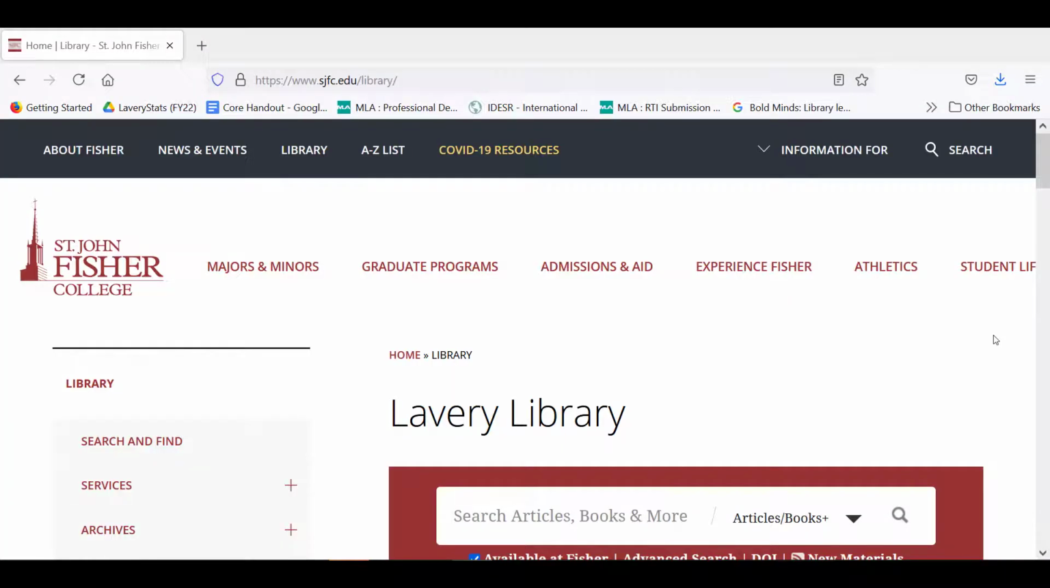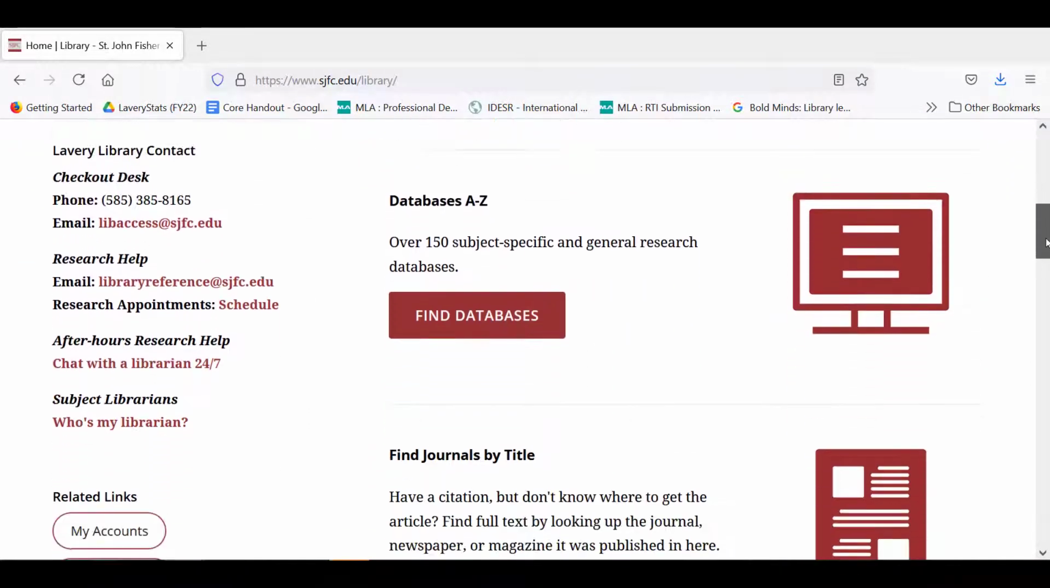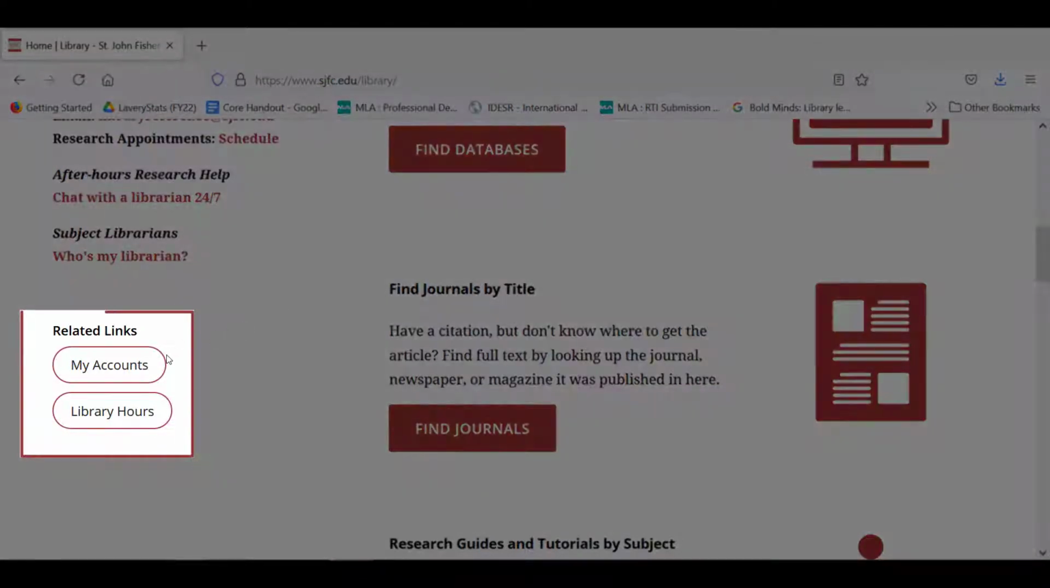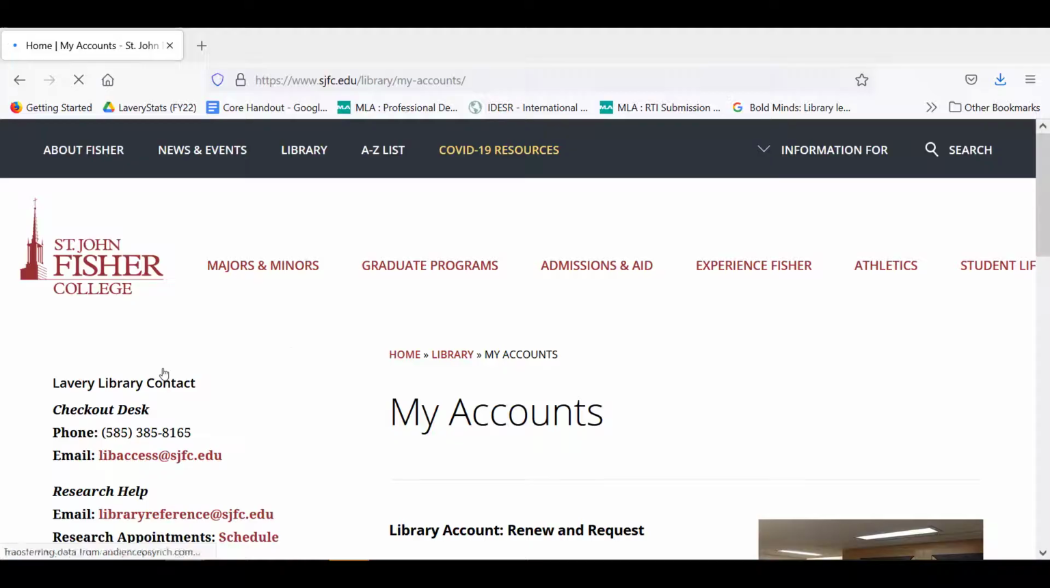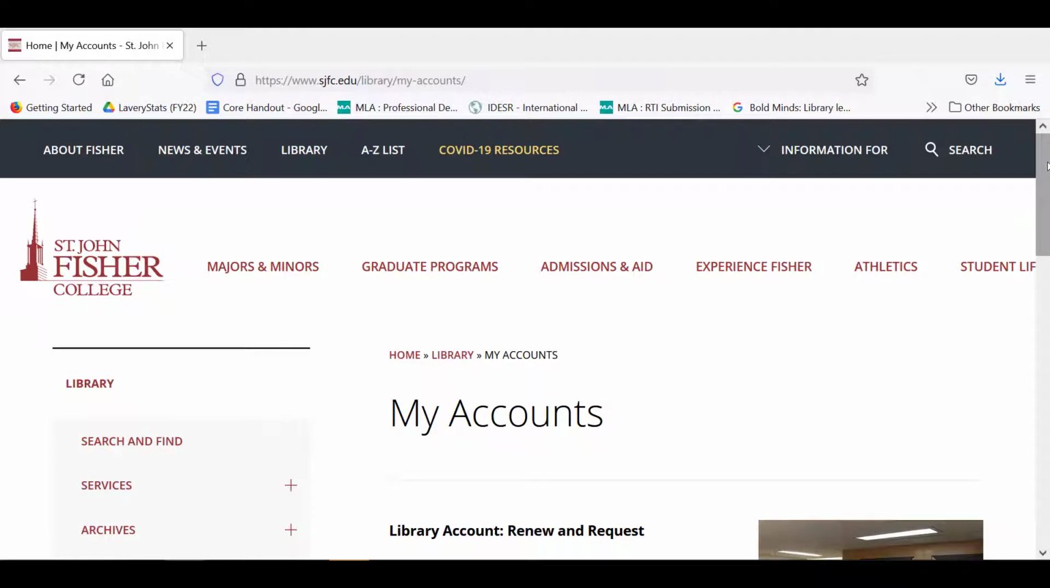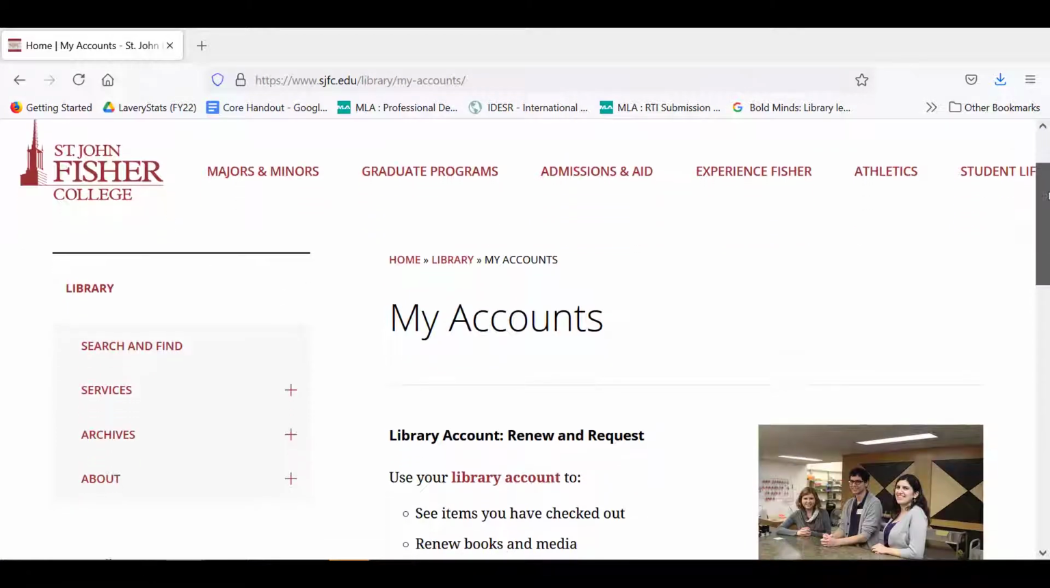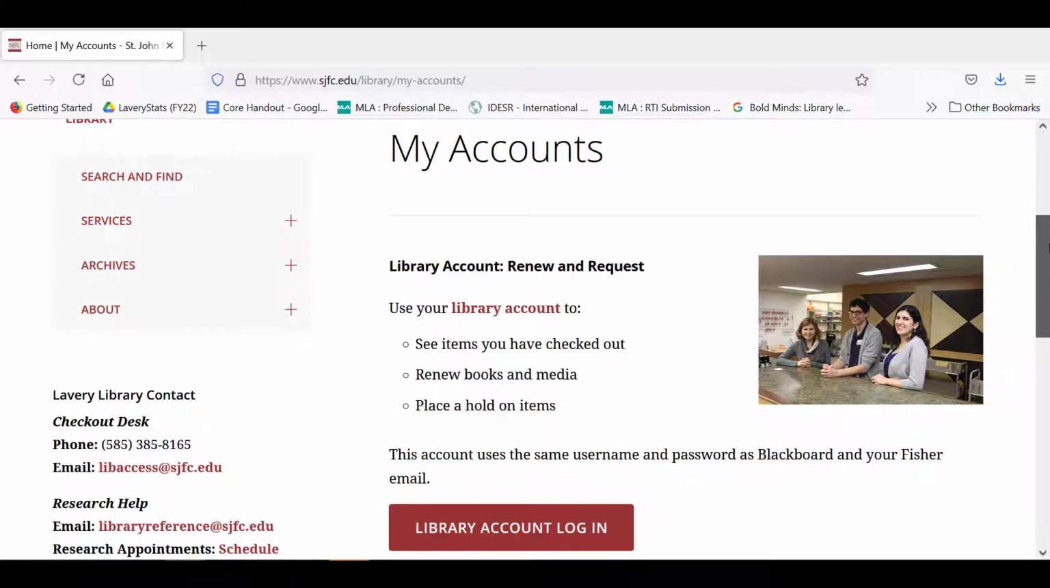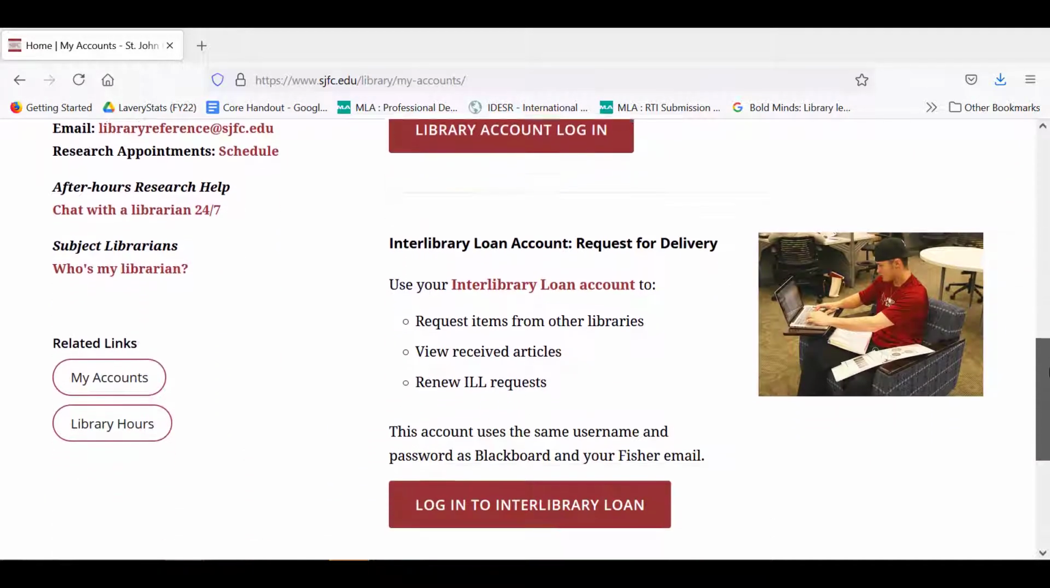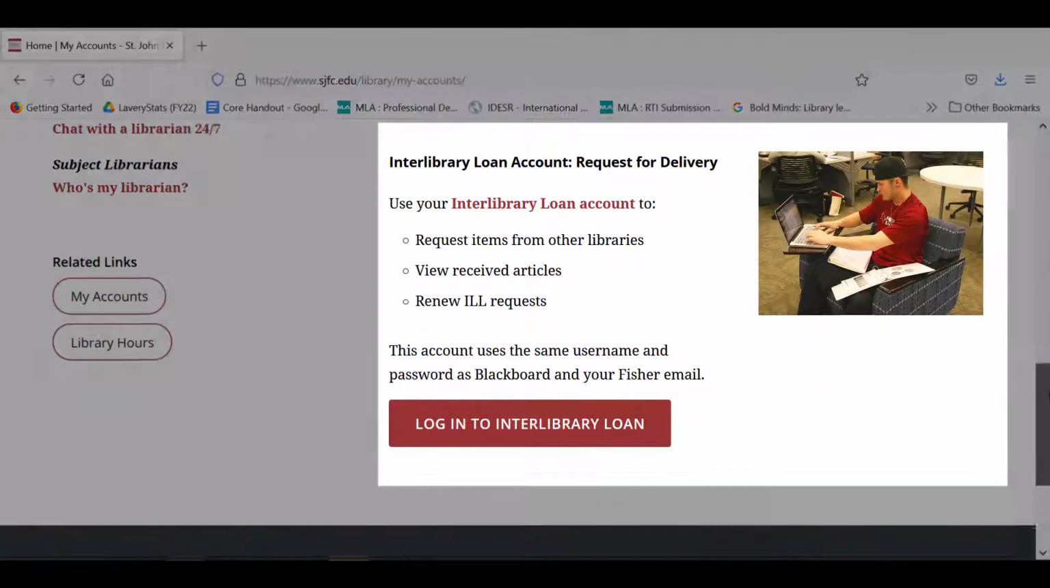From the library's homepage, you can find a link to your library accounts along the left-hand side of the screen. You may need to scroll down just a bit to find the link. Once you've selected the link and are on the My Accounts page, you will first see where you can access your library account. Just below this is where you can access your interlibrary loan account.